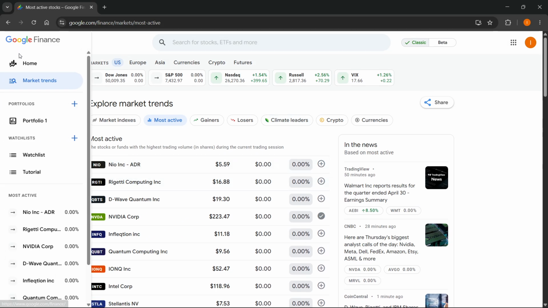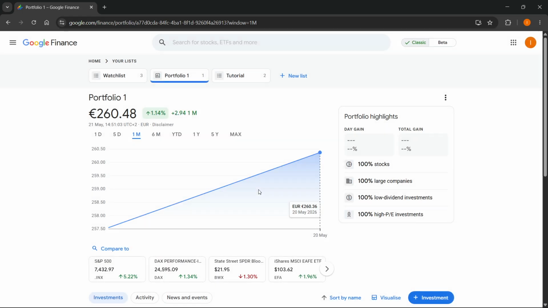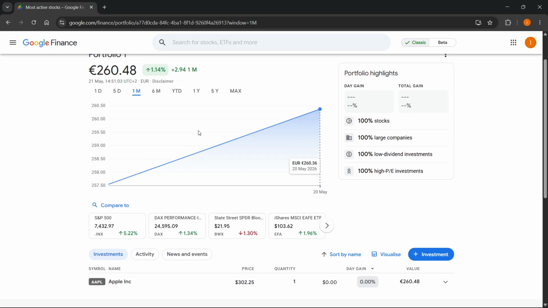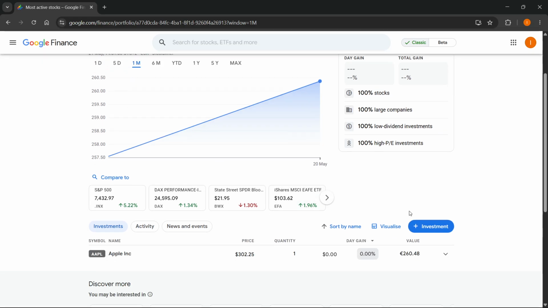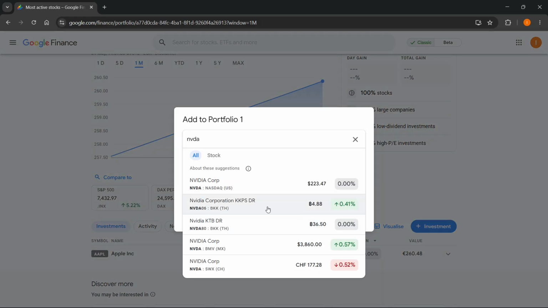And then, of course, you could go over here where you can see portfolios. Now, you can create new portfolios by clicking on the plus button and giving it a name. And then inside your portfolios, you can put the assets you own, and you can track your portfolio that way. So I have one portfolio here. I can just click on plus investment and add it. So for example, let's say I'm going to add some Nvidia.